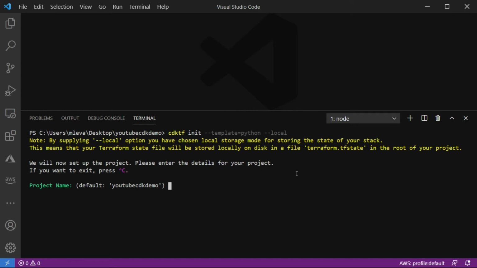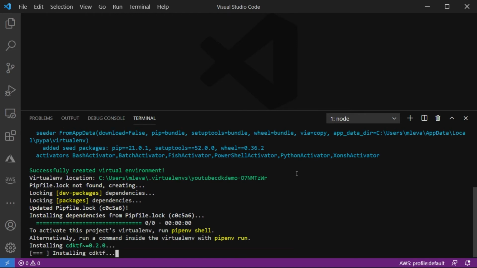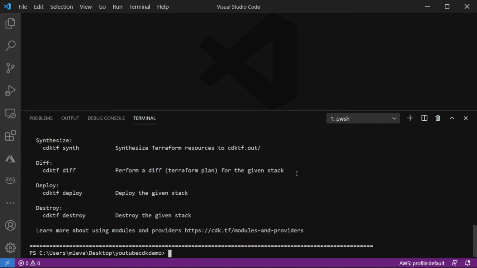So the project name is gonna be YouTube CDK demo. Then for the project description, I'm just gonna leave it as is. I'm gonna hit enter here. And then now what it's gonna do is it's gonna start to create that virtual environment for me, which is why we needed pipenv. And then we're gonna be able to see a few different files in here in just a second. Okay, and as we can see, that all completed successfully.